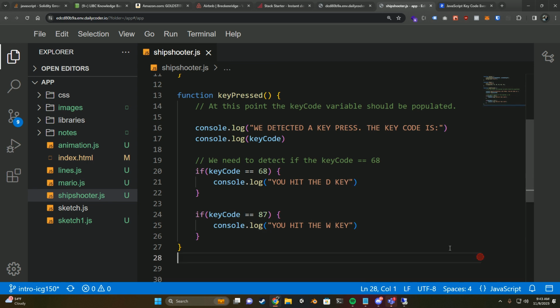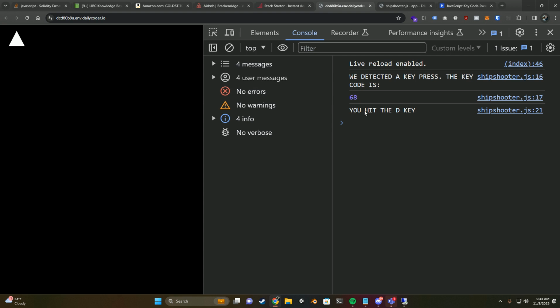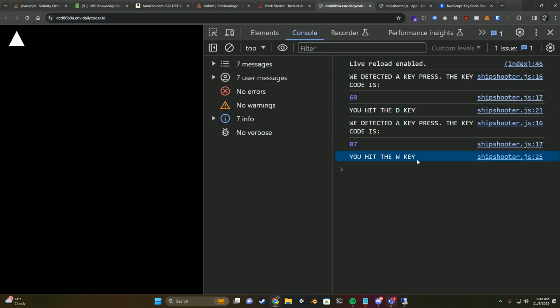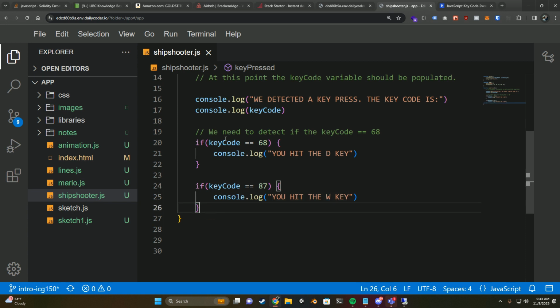Excellent. Now, with this in place, we should now be detecting two key presses, the D key and the W key. So let's see if that worked. I'm going to hit the D key, and we got the D key. I'm going to hit the W key, and boom, we got the W key. So we are now detecting two of these keys. Now, I'm not going to do them all for you here, but basically you just need to add two more of these for both the A and the S key.